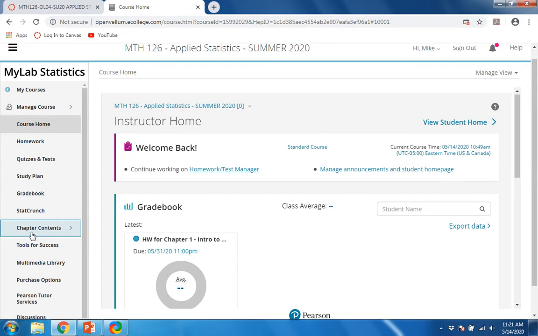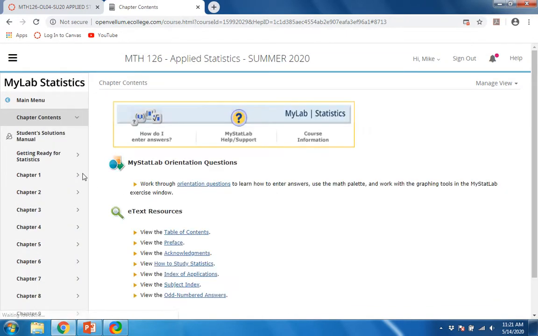They put chapter contents. That's their way of saying, click here for the ebook. So if you click on this tab called chapter contents, it brings you to another menu where you have all the chapters of the book. Like I said, with the first assignment, I am going to have you read chapter 1, which is not very long. It's just an overview and an intro to statistics in general.